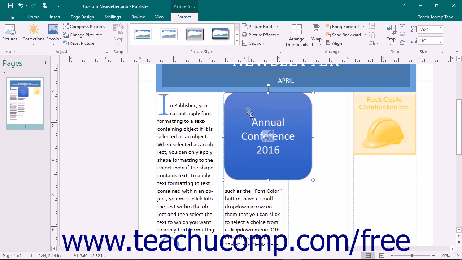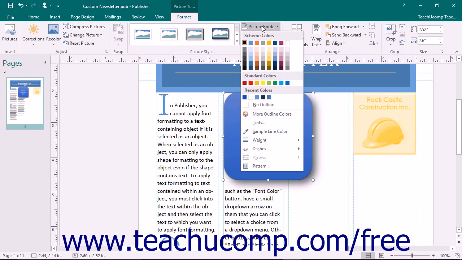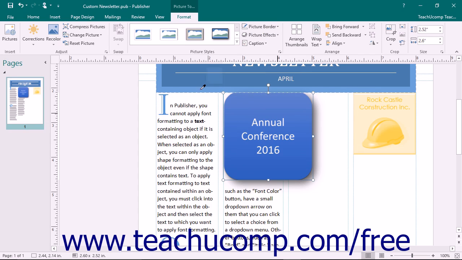The next group on the Format tab of the Picture Tools contextual tab is the Picture Styles button group. You can click any picture style shown in this area to apply it to the selected picture. To add a picture border, click the Picture Border drop-down button and then click the color of the border that you want to use. As when formatting shapes, you can select the More Outline Colors or Sample Line Color command from the drop-down menu to apply a custom color or use a sampled color from the page.